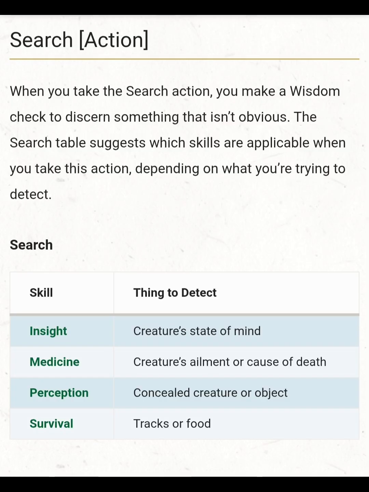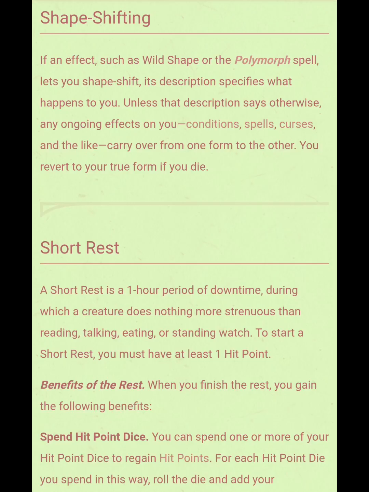Search action. When you take the search action, you make a Wisdom check to discern something that isn't obvious. The search table suggests which skills are applicable when you take this action, depending on what you're trying to detect. Okay, for search, we have skill first, then thing to detect. Insight, creature's state of mind. Medicine, creature's ailment or cause of death. Perception, concealed creature or object. Survival, tracks or food.